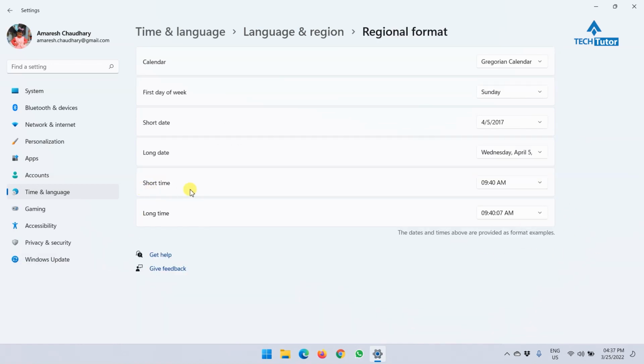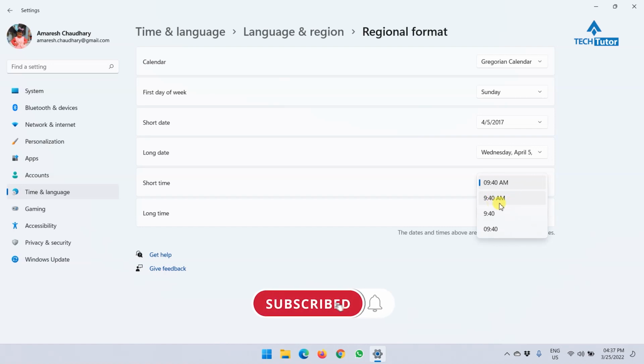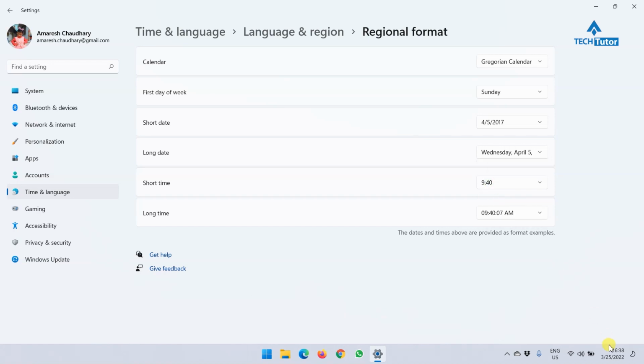Then go to the Start Time field and click on the drop-down next to it. Select the time format with AM or PM to set it as per the 12-hour format. For the 24-hour format, select the time format with no AM or PM next to it. In this way, we can successfully change the time format to 12 or 24-hour format in Windows 11.